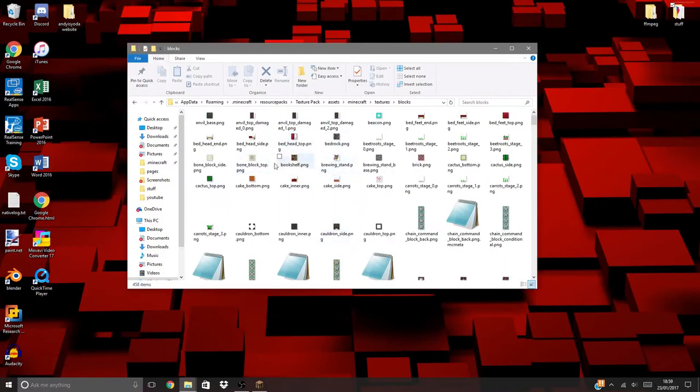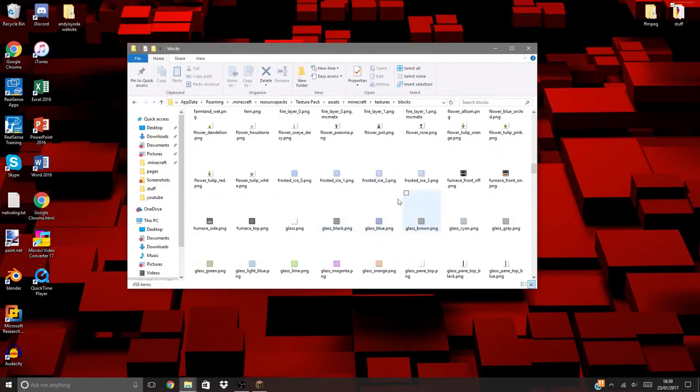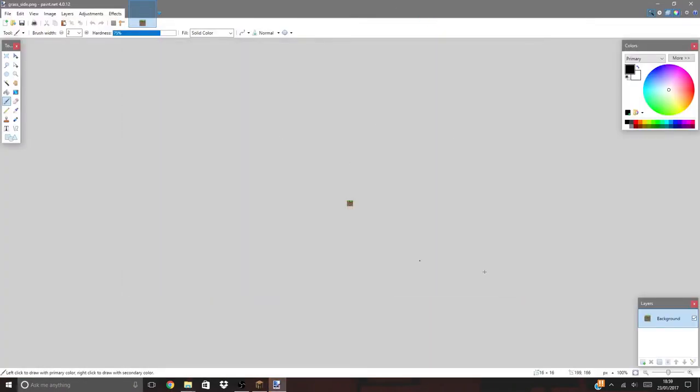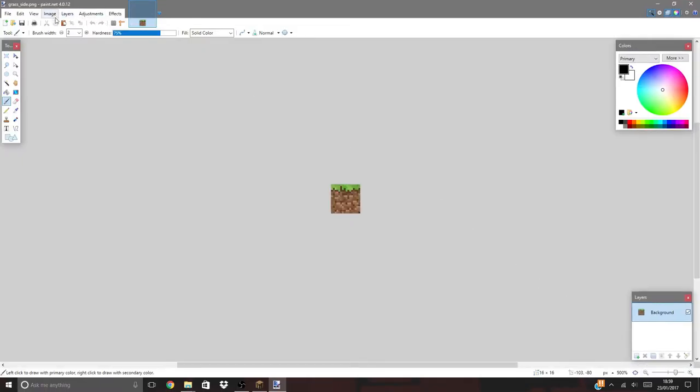I'm not going to make a super advanced resource pack, but let's just get maybe grass. Is that here? Yeah, there we go, grass side. Okay. So what we're going to do is click this, and open it with file, open with paint.net, and then we can close that. And so here is our texture. Very small, isn't it? Let's start in paint.net.